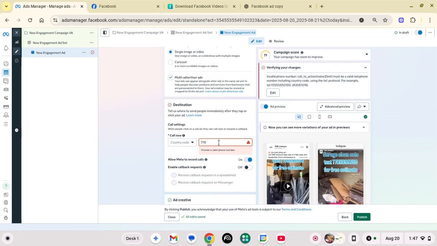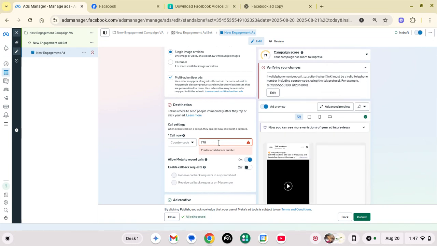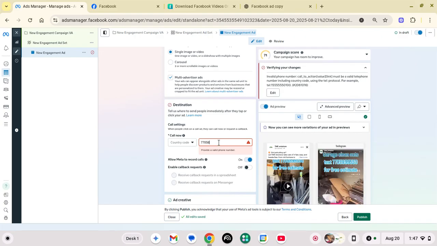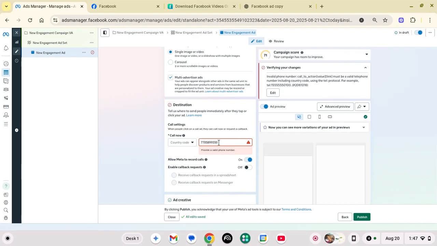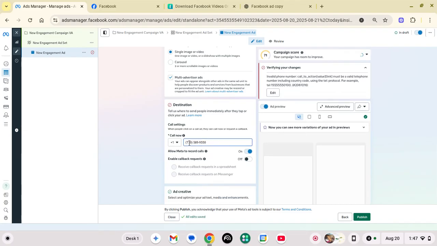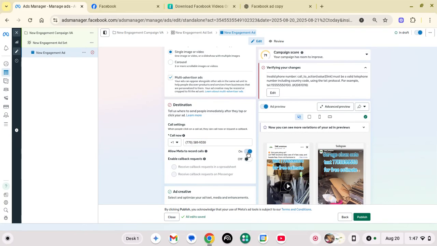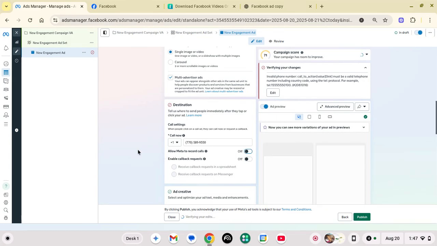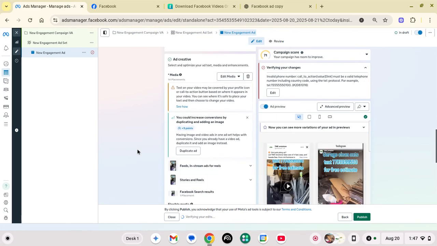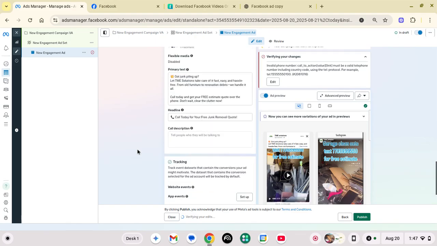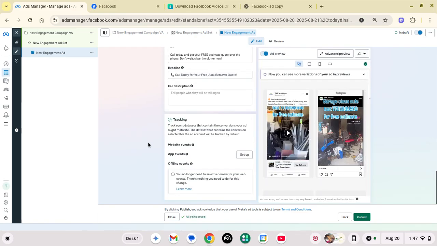So if you guys need junk removal, his phone number is 770-589. I can't say the rest because this is a whole paid campaign, but you can look and see. All right, country code, we got it in there. We're gonna take off Meta to record. So we take that off. All right, and so now we have that set up in there.